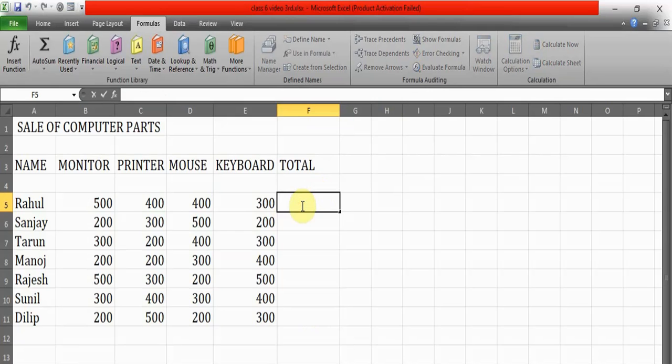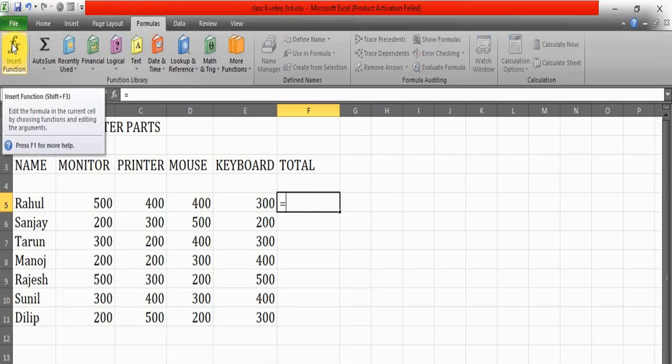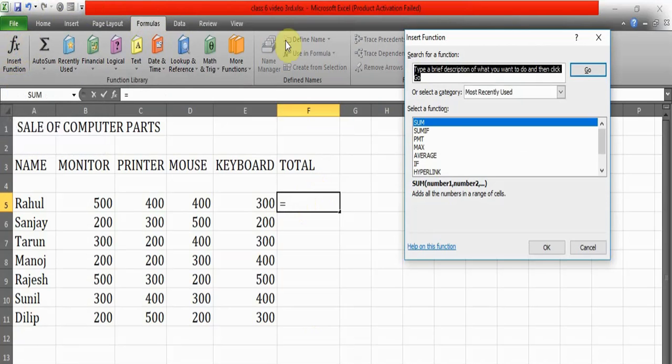Double click on the cell. You can see the insertion point. Click on the equal to sign. Select the formulas. Here you can see Insert Function. Click on Insert Function. These are all the functions. This is the Insert Function dialog box. Here you can see the functions displayed.